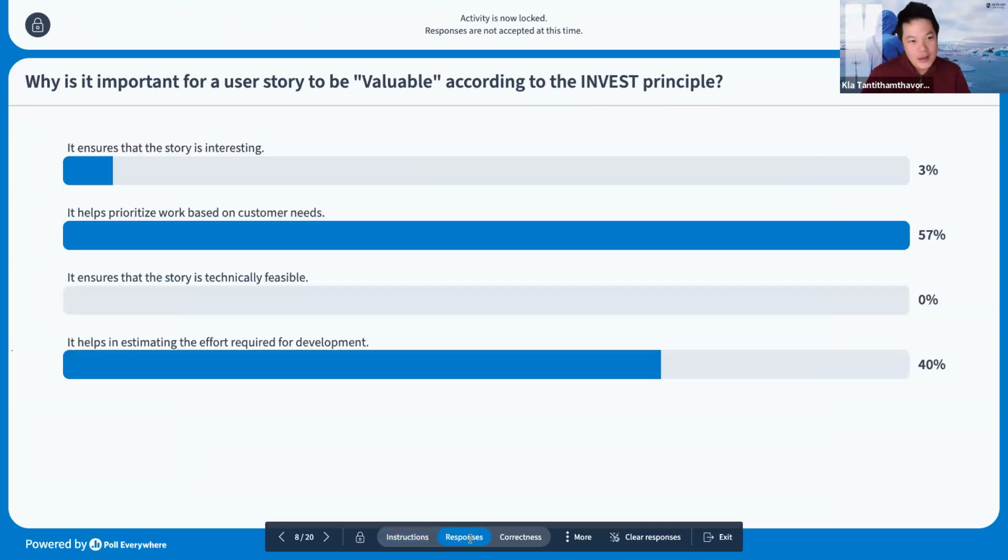Let's see the response. It helps prioritize work based on customer need. I think yes. It's not about estimating the effort. It's about the value. What is the value of this feature that we bring to the customer? And so when we write the user story and the value, so that, what is the benefit? Then we can actually estimate the size of the benefit.